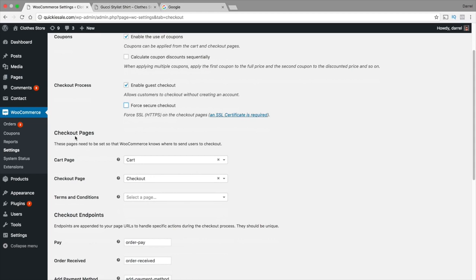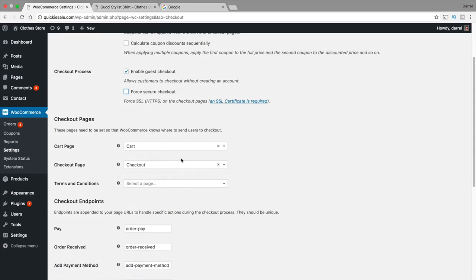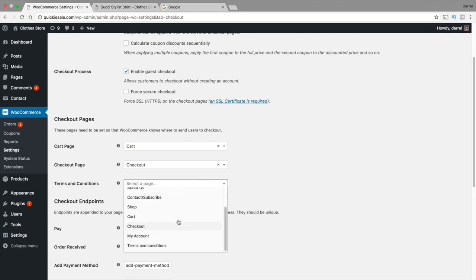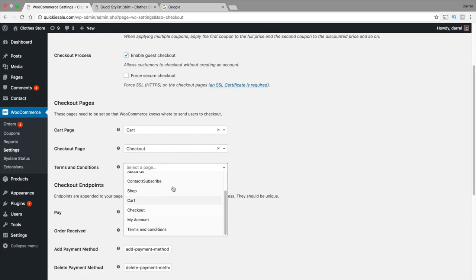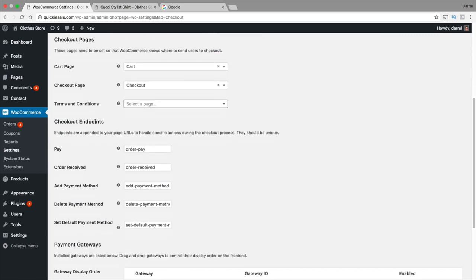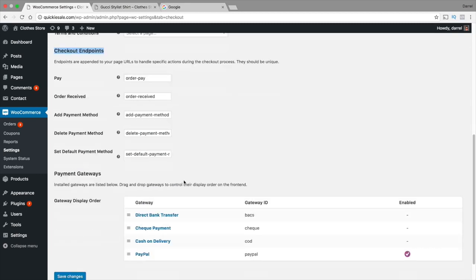Now, right here, we have the checkout pages. This is all by default, guys, but if you want to change this, you're more than welcome to. If you have a terms and conditions page, this is where you're going to select it under the pages that you have created. Right here, we have the checkout endpoints. These are basically the URLs. If you set your permalinks to post name, you don't really need to mess with this too much. But if you want to set a specific permalink and URL to this, you can do that.